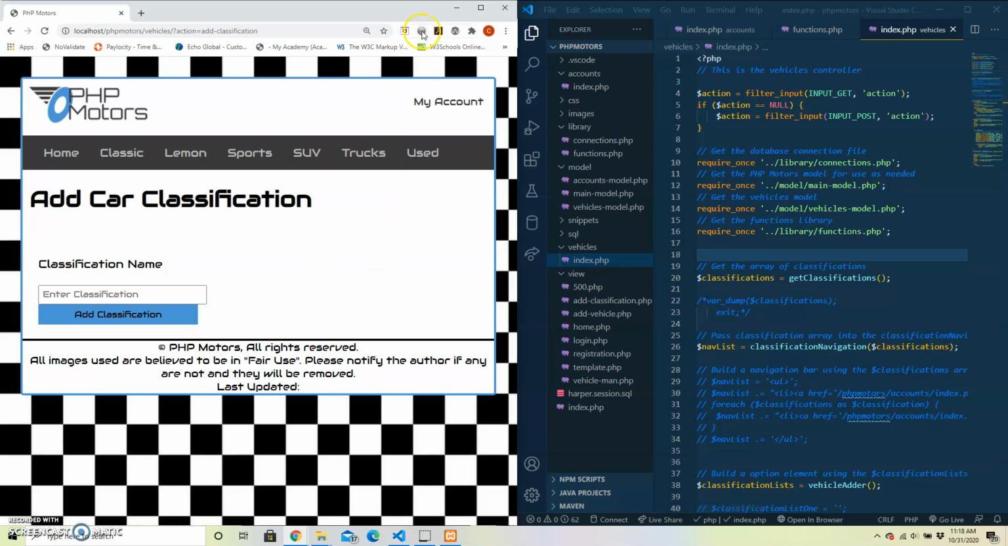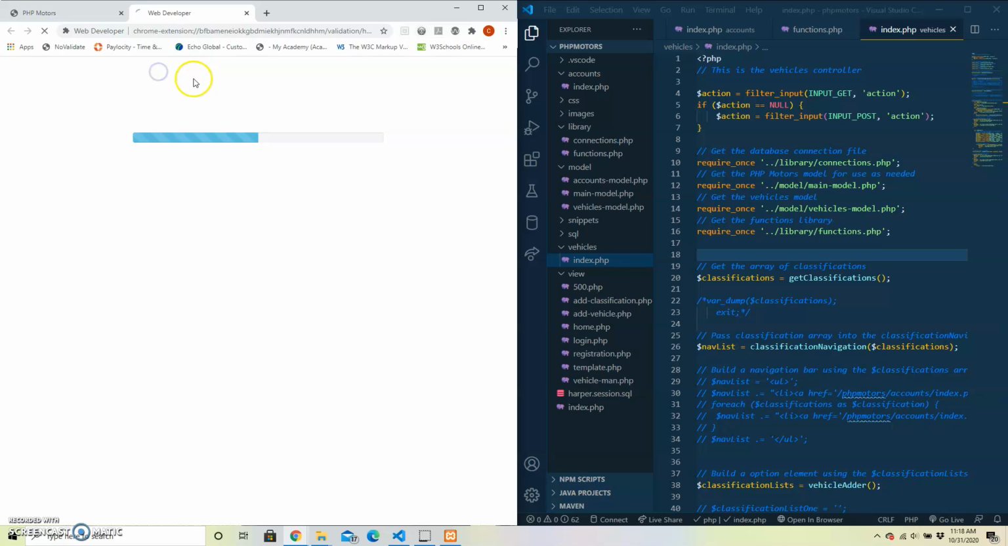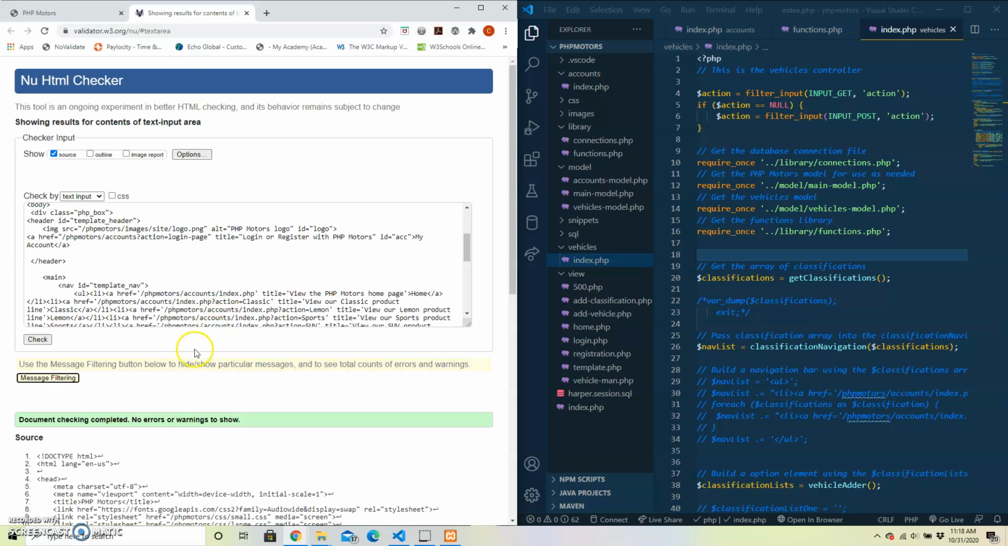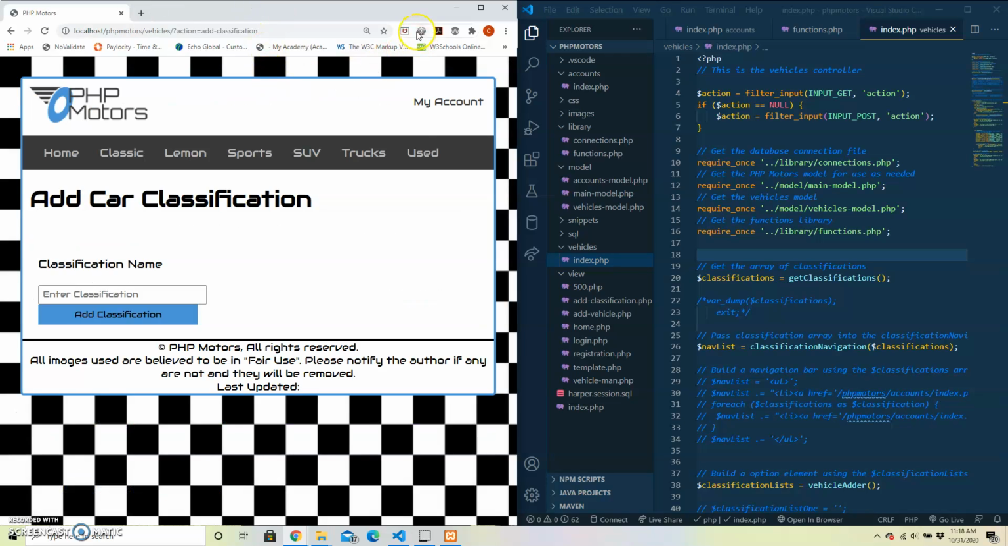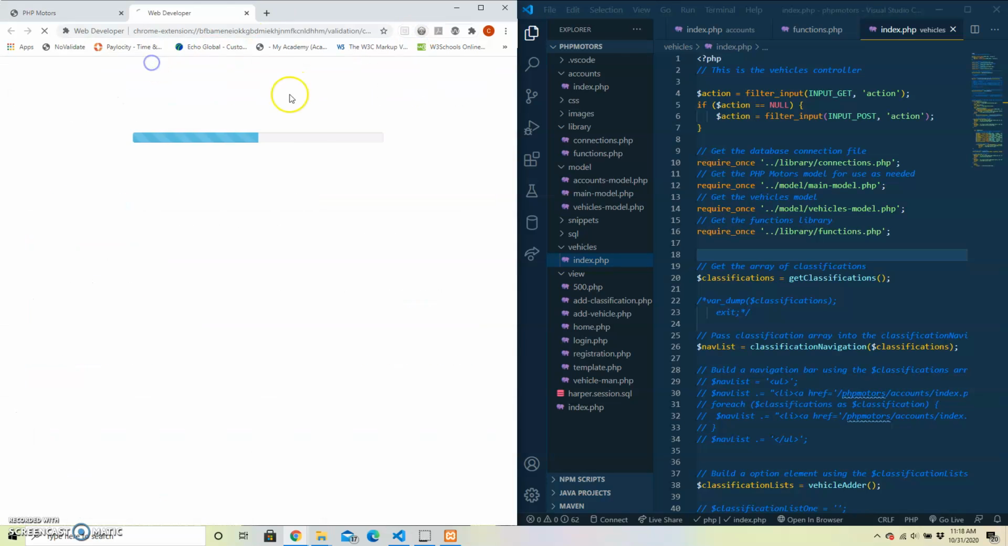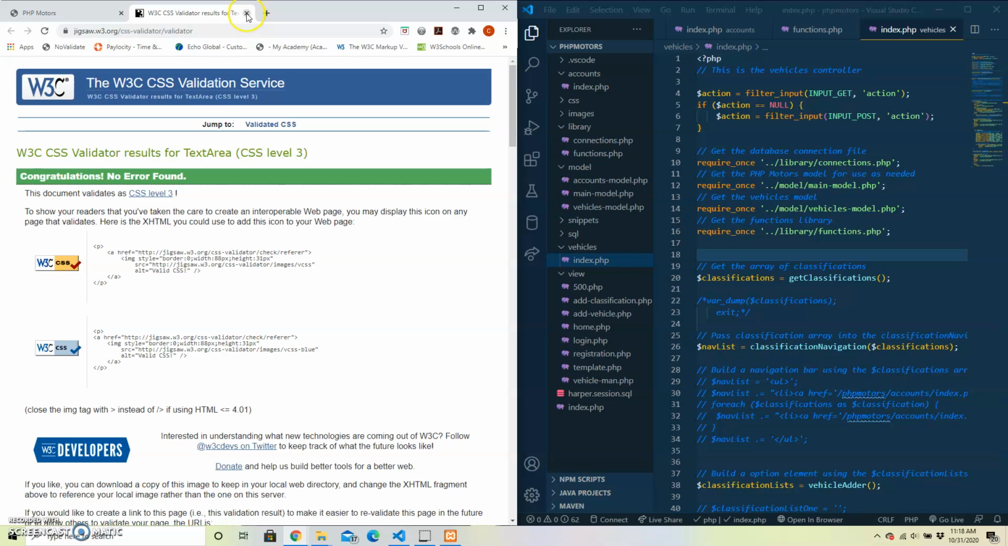One thing we want to do is validate all of our HTML and our CSS. Within this page, it looks like we're checking out, and everything's fine for this one. Then we'll check out the CSS. The CSS is looking great as well.